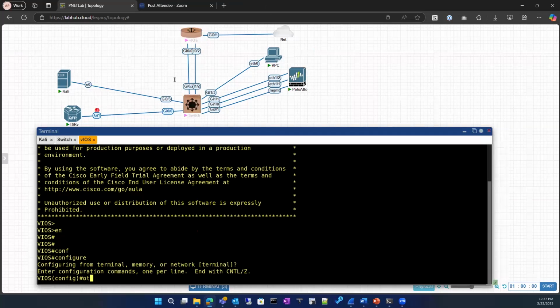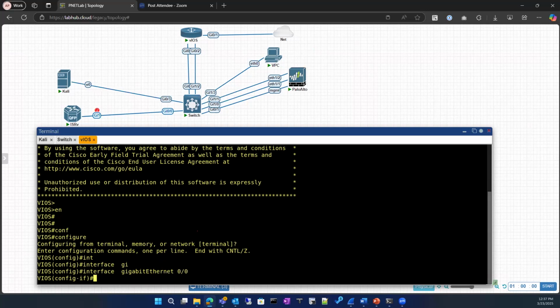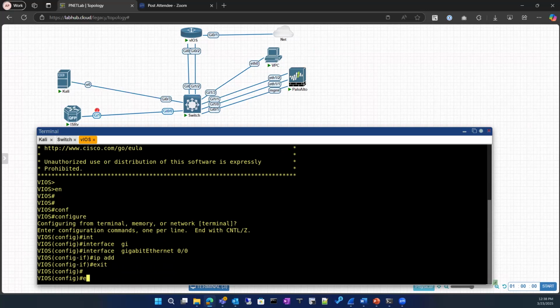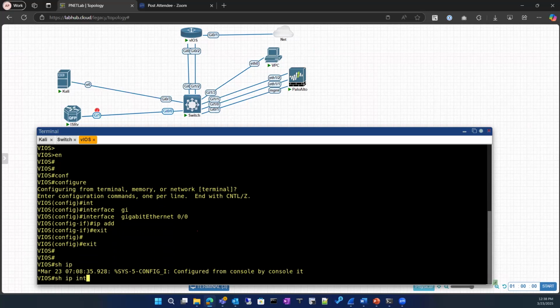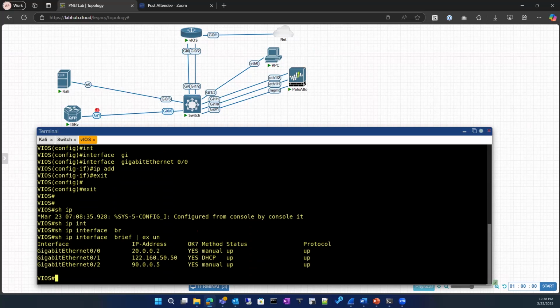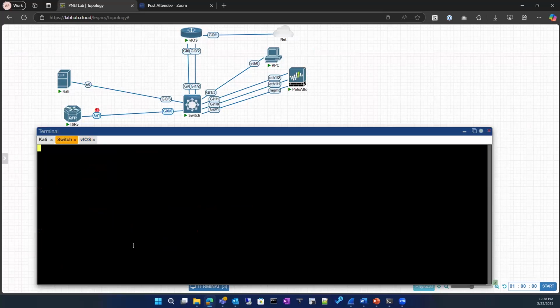Go for this GI0/0. IP address. I'm not going to do any changes here. Default value is 1500. So I'm going to assign an IP address. Before that, let me quickly check the config. So IP interface brief, exclude unassigned. 20.0.0.2. Okay, so let me first save the config. Times reboots.